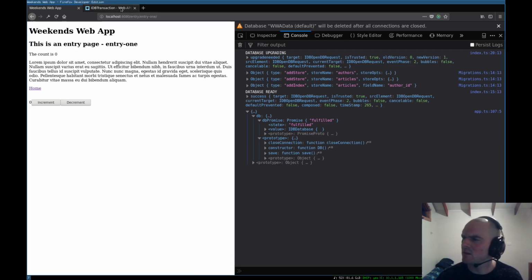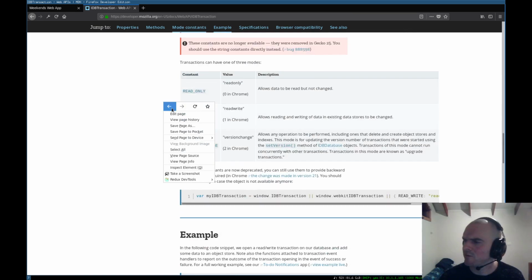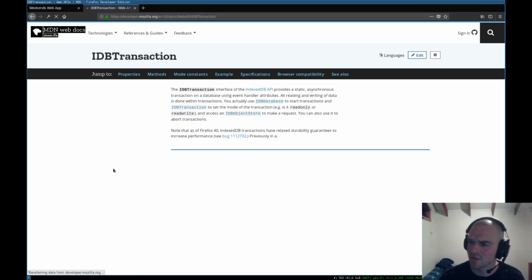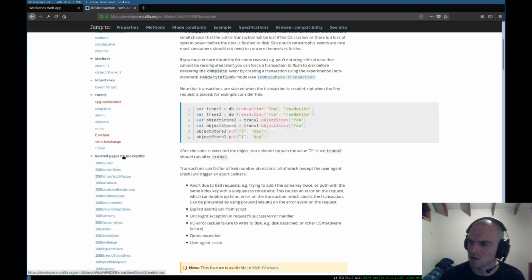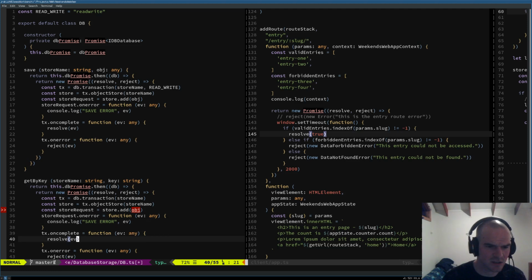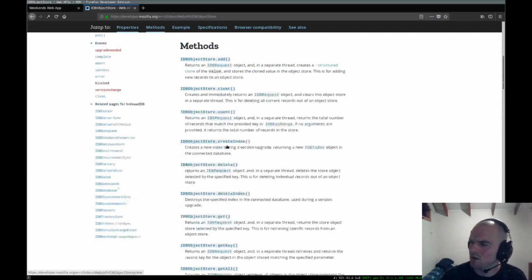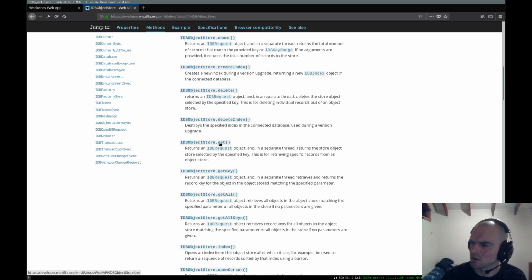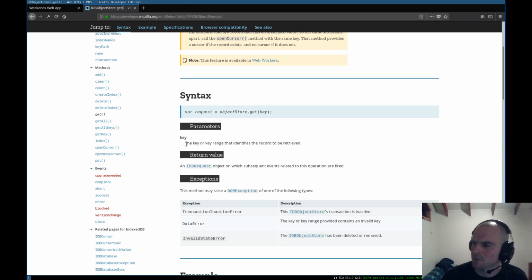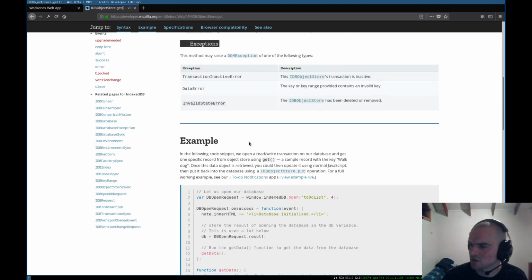And then let's take a look at the API for object store. So we still need to get that. We do the transaction, and then we get ourselves an object store. So all of that code is pretty much identical. The only thing that changes is the store request. So where is that store request? What do we got here? We got a get function. What does that look like? So the key or key range that identifies the record to be retrieved.